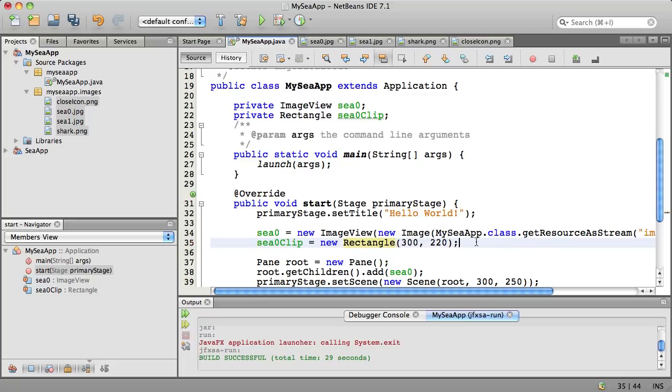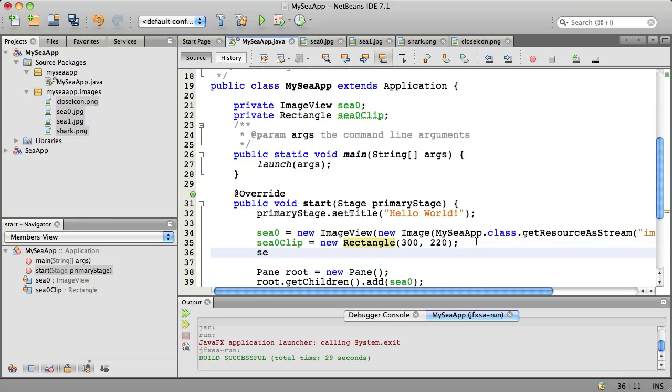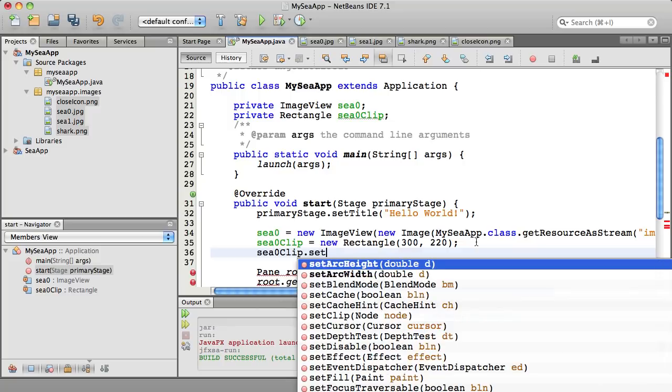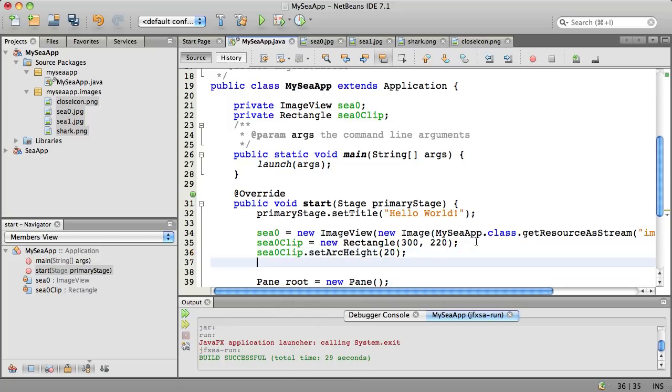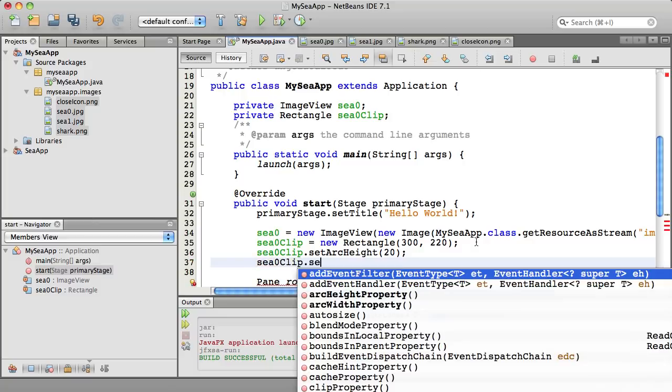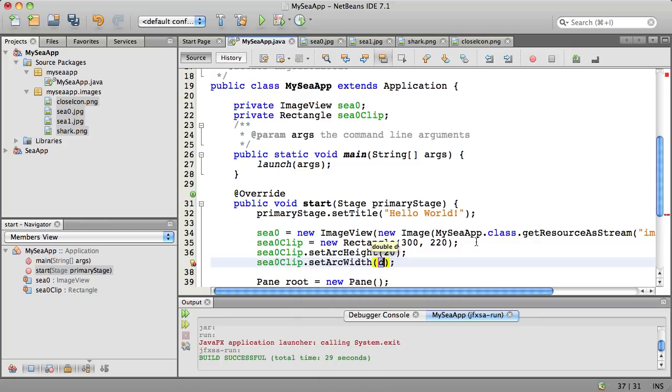Then what I want to do is I want my rectangle to have rounded corners, so I can do this by calling the method setArcWidth, and let's provide it with 20, and also the height. Ctrl+Space, it will actually finish it up for you. Okay, so pretty much that's it. So we create the rectangle and we set some properties for that particular rectangle.